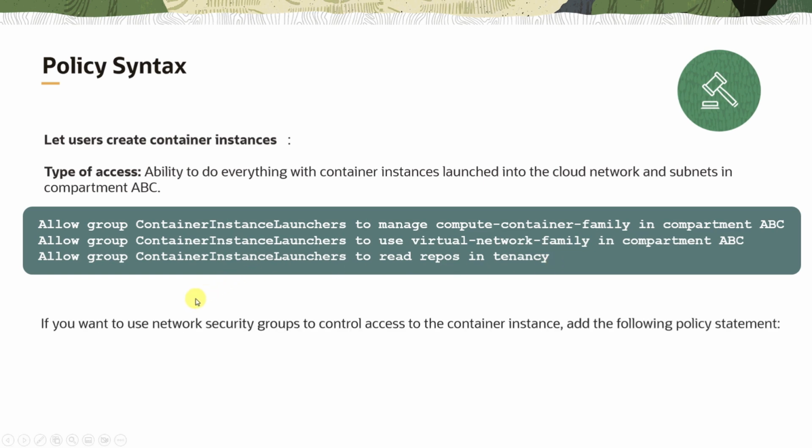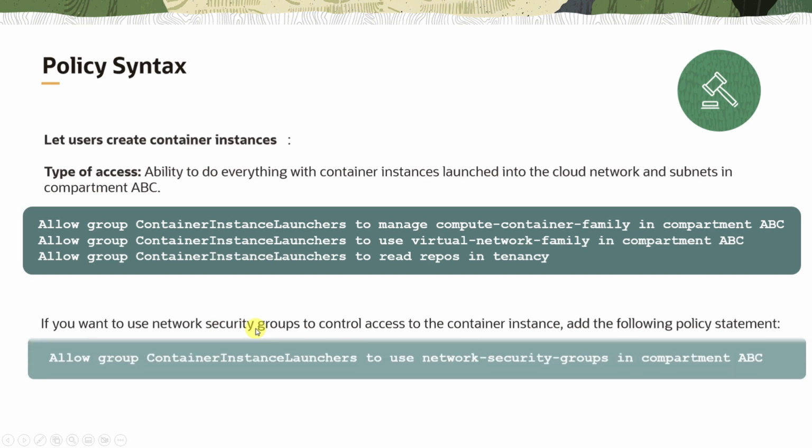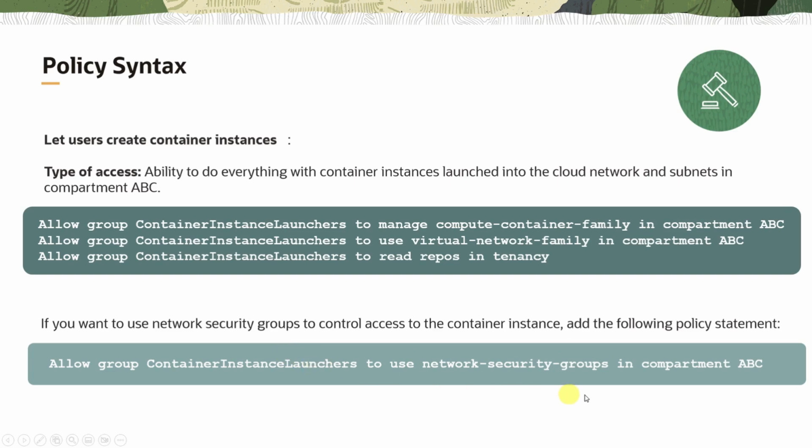Another example is if you wish to control the access to container instance using network security groups, the user group should be allowed to use network security groups in the given compartment. For example, here the statement defines we are allowing container instance launchers group to use network security group in compartment ABC. So basically, if you're planning to control traffic to and from your workloads within the container instances, you must have this particular policy in place that allows you to use network security groups within the compartment.